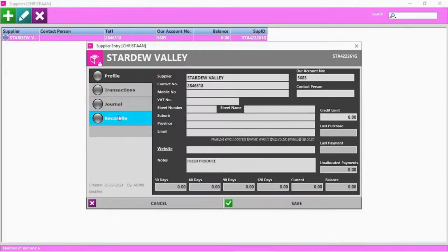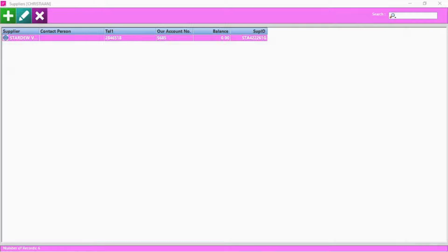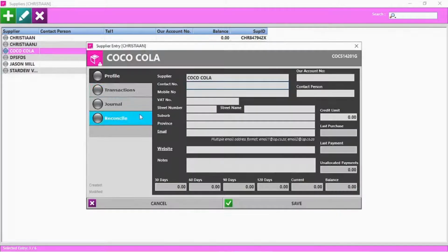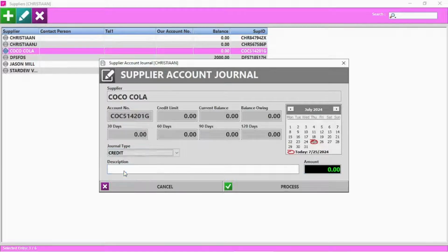Transactions keep track of all payments and invoices, and statements can be printed here. In journals, you can do payments and debit and credit entries. In Reconcile, you assign the payments to invoices.